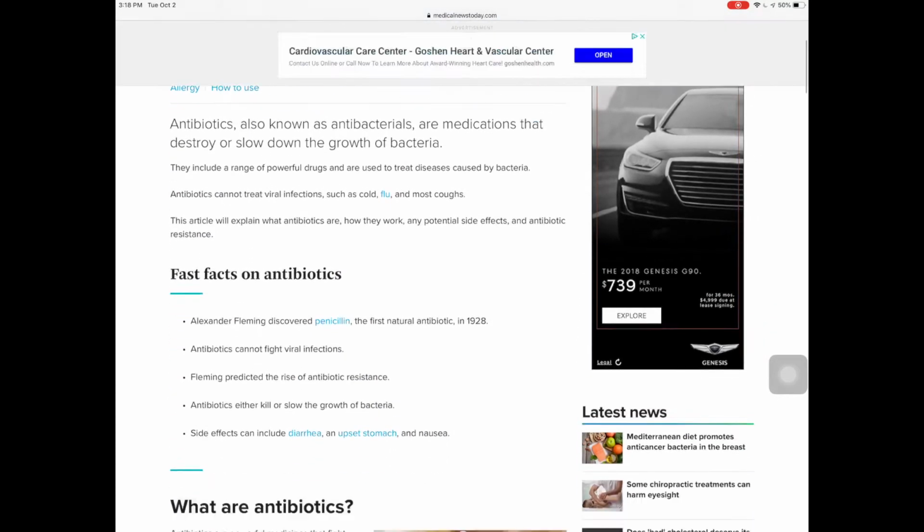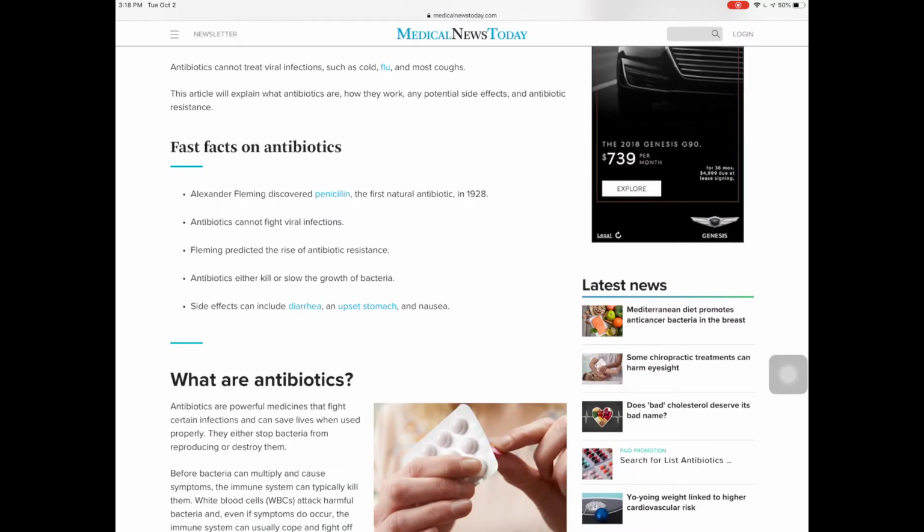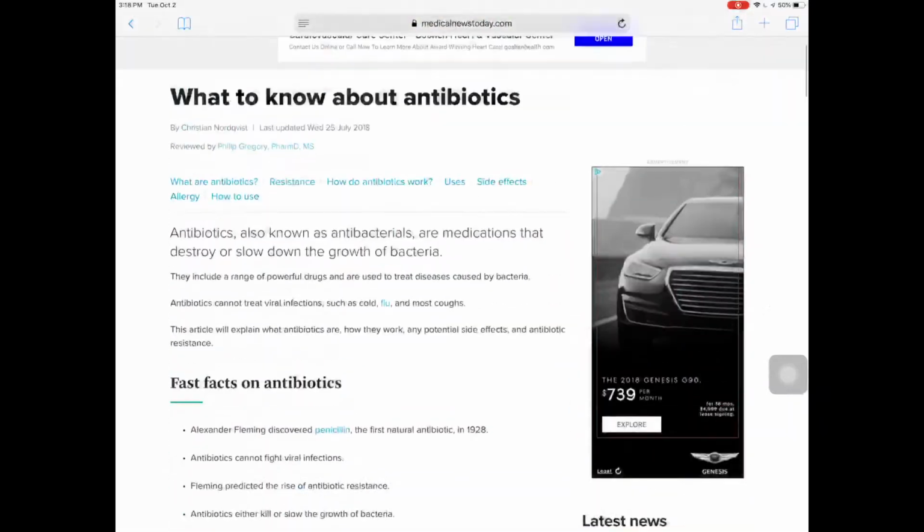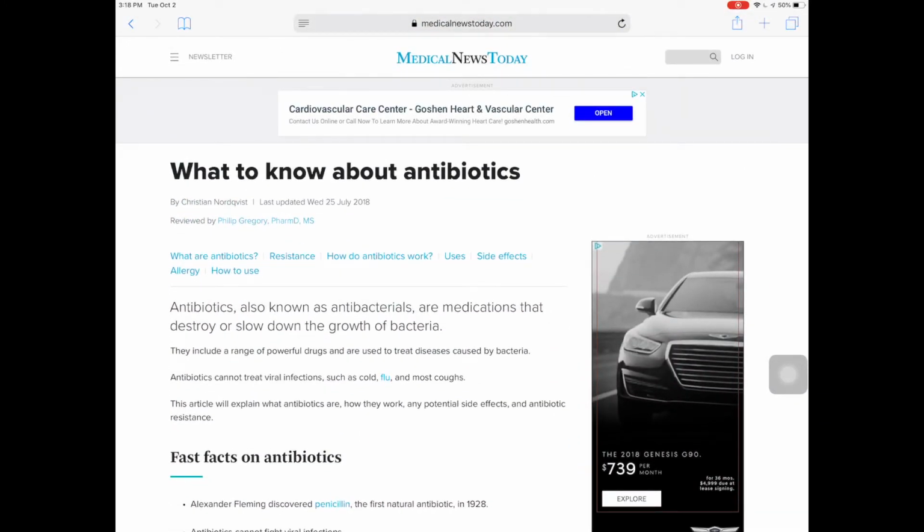And so as we look at this article, there are latest news on the right-hand side and advertisements and a variety of other things over here that might distract me from my ability to read, as well as I cannot, in this case, take notes on this.